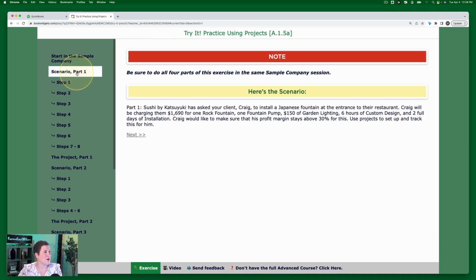Okay, so let's go ahead and read our scenario. Note that this scenario consists of 4 parts, and you want to make sure and do all 4 parts in the same sample company session.